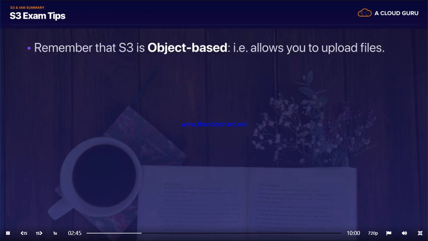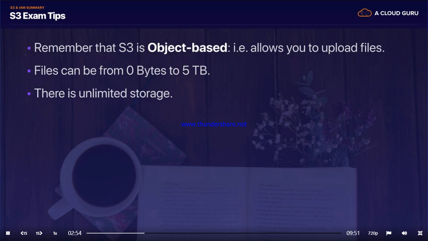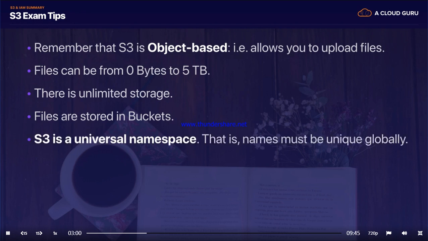So moving away from IAM, let's look at S3. So remember that S3 is object-based. It allows you to upload files, and those files can be 0 bytes all the way up to 5 terabytes, and there is unlimited storage. You store your files in these things called buckets, and it's basically just a folder in the cloud. Now, S3 is a universal namespace, so that means that your bucket names must be unique. You can't have test bucket because somebody already owns it. You can't have a Cloud Guru because somebody already owns it, and it's not me, sadly.